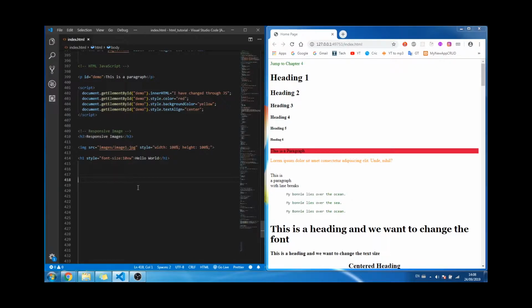So now we will see the responsive text. Responsive text size. Control K, Control C. H3, responsive text size.